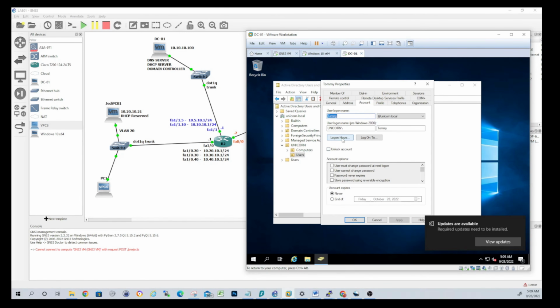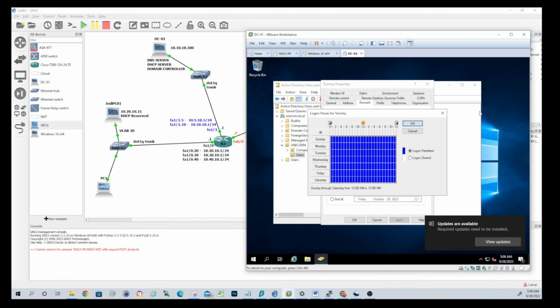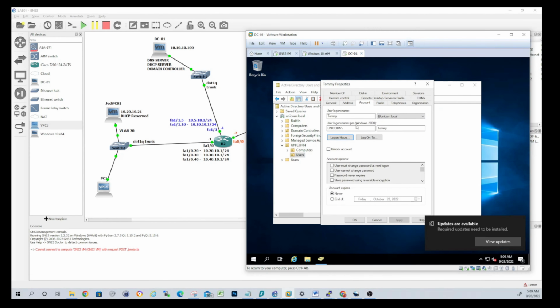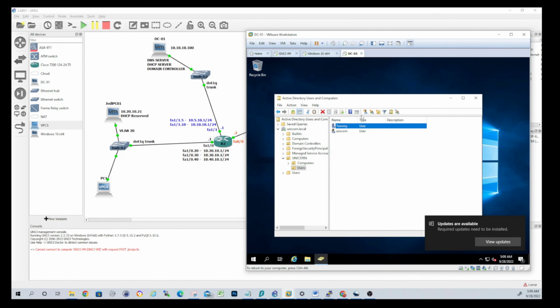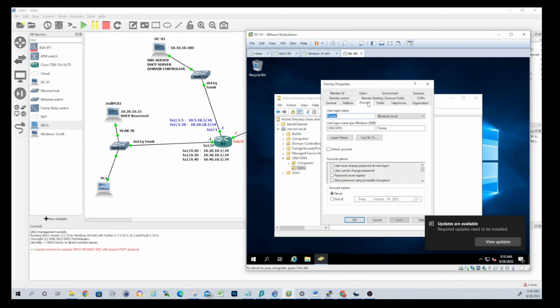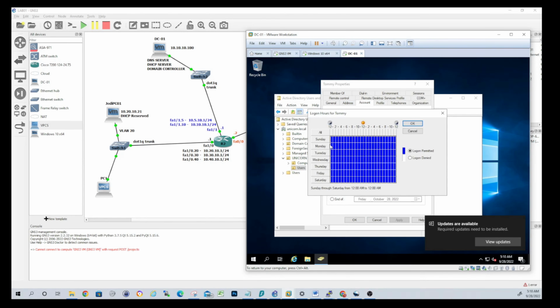What am I looking for here? Sorry guys, logon hours. So we right-clicked his account, properties, account tab, logon hours. And now we're going to set when he's allowed to log in. So I'll set a rule that doesn't allow him to log in right now. It's a weekday and it is 5 o'clock in the morning.